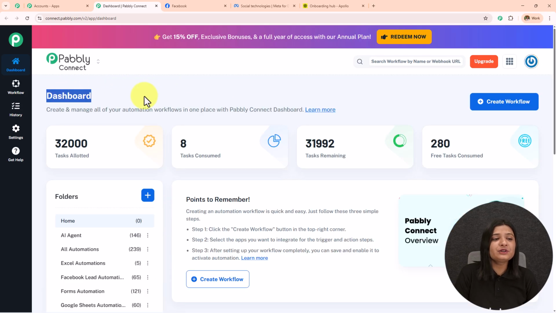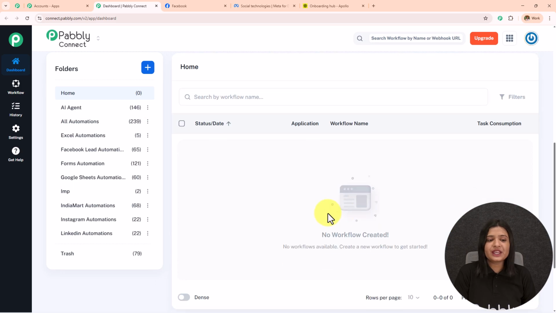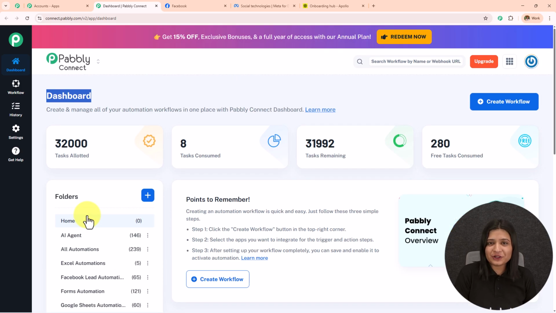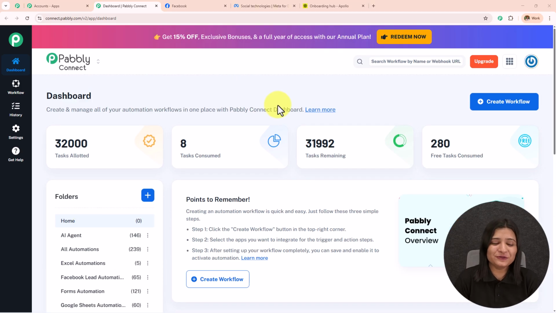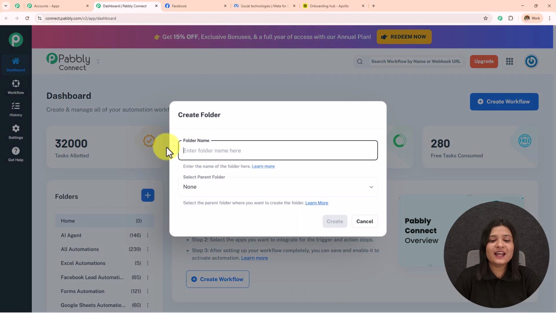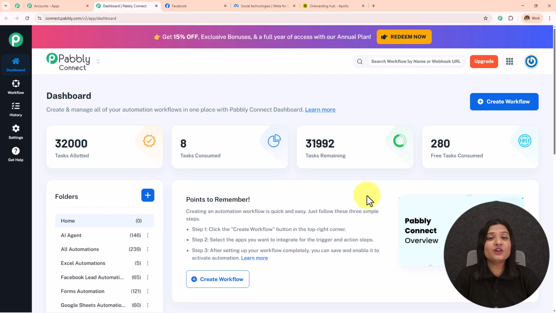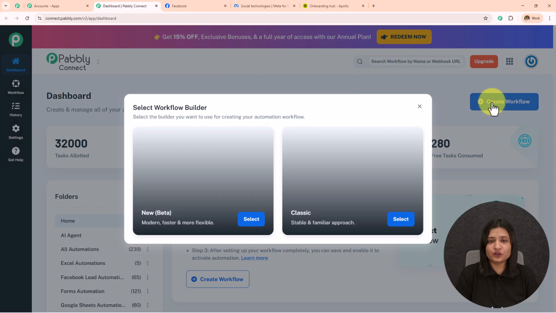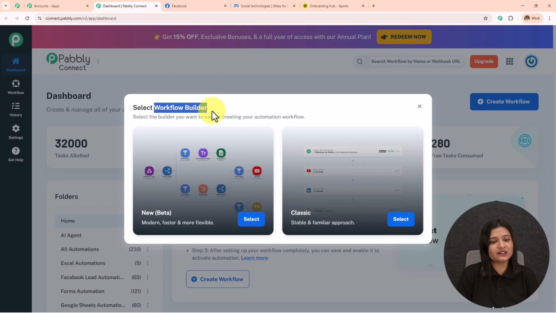Here it has taken me towards this dashboard, where I will be able to find all my workflows and all the folders which I have created. Now, if you want to create a new folder, simply click on this plus icon, and from here you can create a new folder. For now, I want to create a new workflow, for which I need to click on create workflow, and I need to select my workflow builder. We have this new beta, which is modern, faster and more flexible, and then we have this classic, which is a stable and familiar approach.